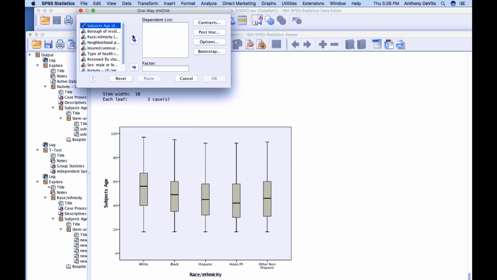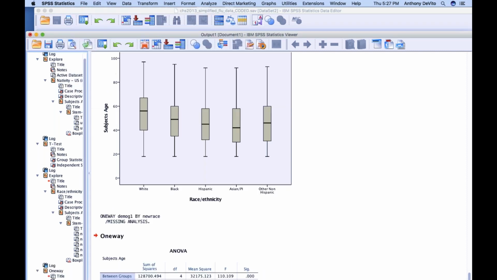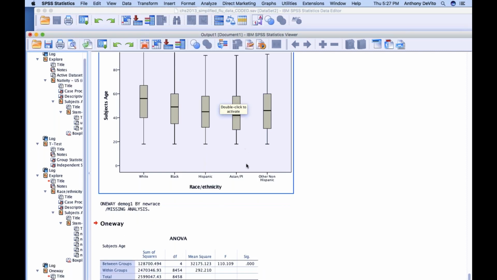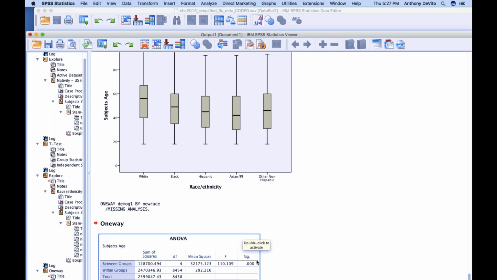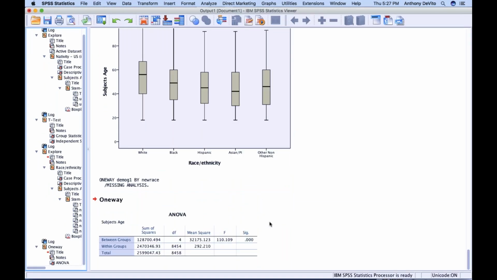I move the subject's age into the dependents list, and just like before, I move the race and ethnicity into the factor box. Okay, so I'm going to click OK. SPSS is going to compare these. What's my null hypothesis going to be here? Well, my null hypothesis is that there's no difference between the means, right?